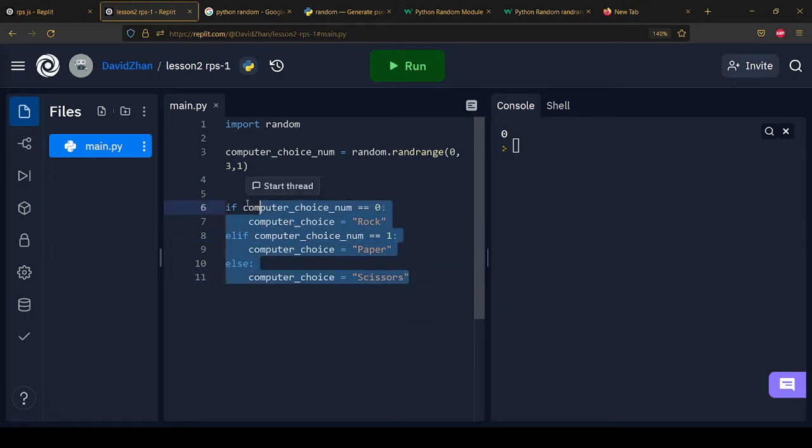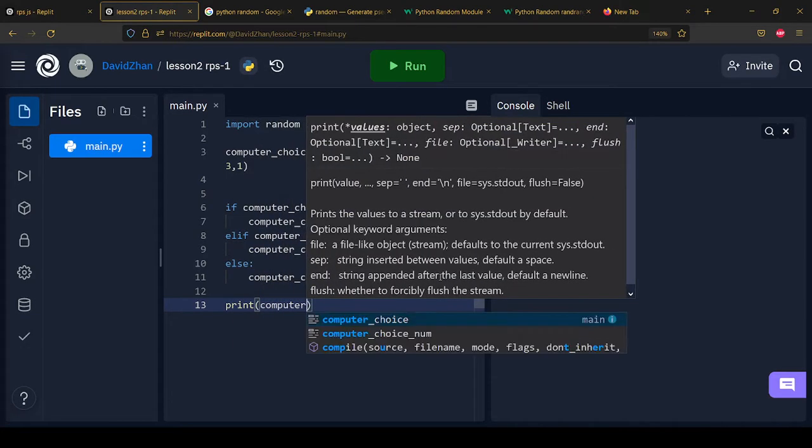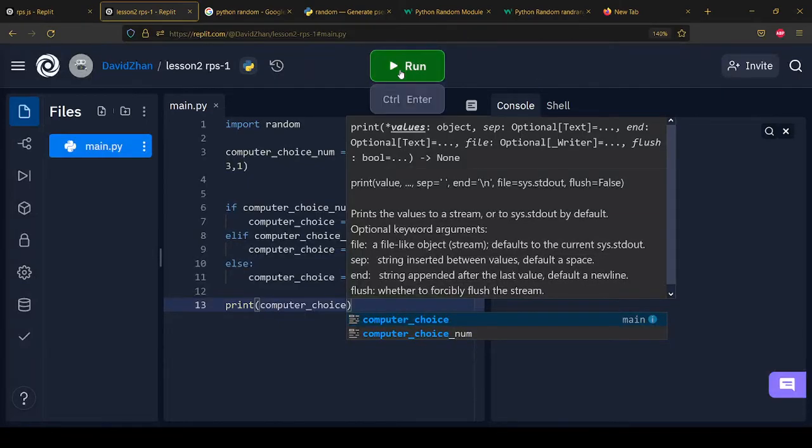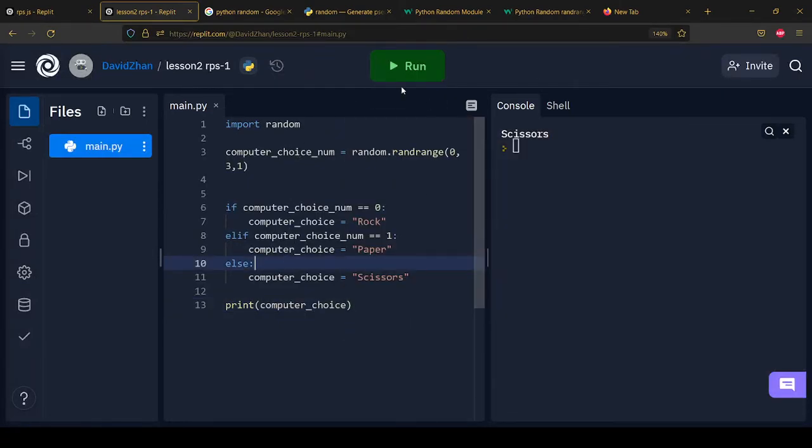Something like this is going to be easier for someone that didn't write the code to read than if it was just a bunch of ifs, because then they know, oh, this is one section of code. And then just to check our work, what we can do is we can print computer choice, and it works. Very nice.